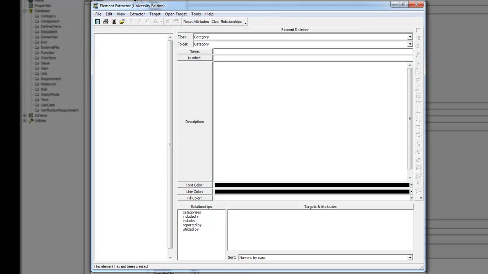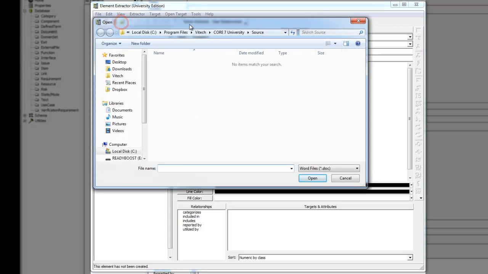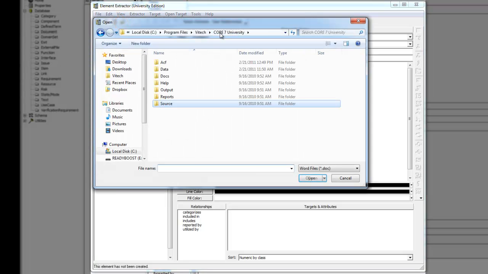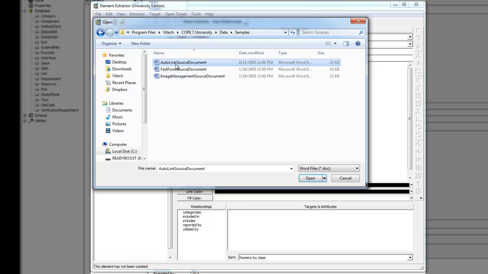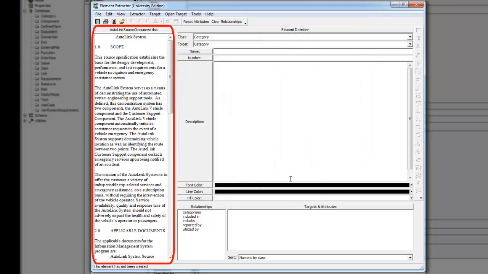Once the element extractor opens, you need to load your source document. The source document must be either a doc, RTF, HTML, or text file. Click on the Load Document button. Back up to the Core 7 University folder and navigate to the Data/Samples folder. Then select the Autolink source document and click Open.